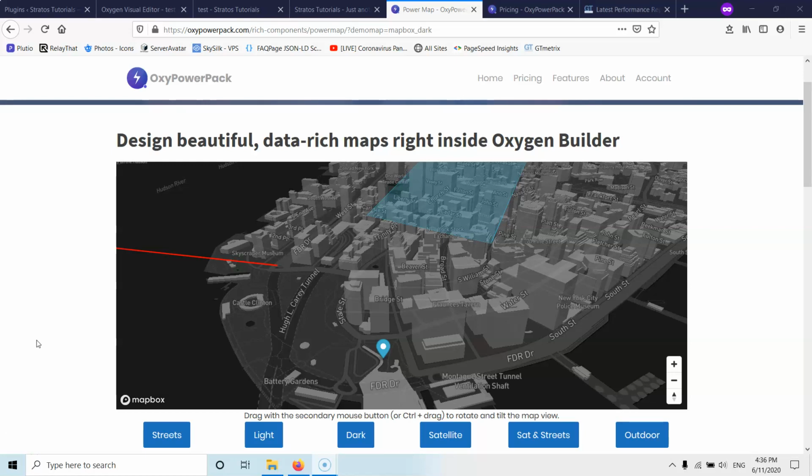In this video, we're going to talk about a new feature that was brought to us yesterday from OxyPowerPack. This feature is the Power Map.